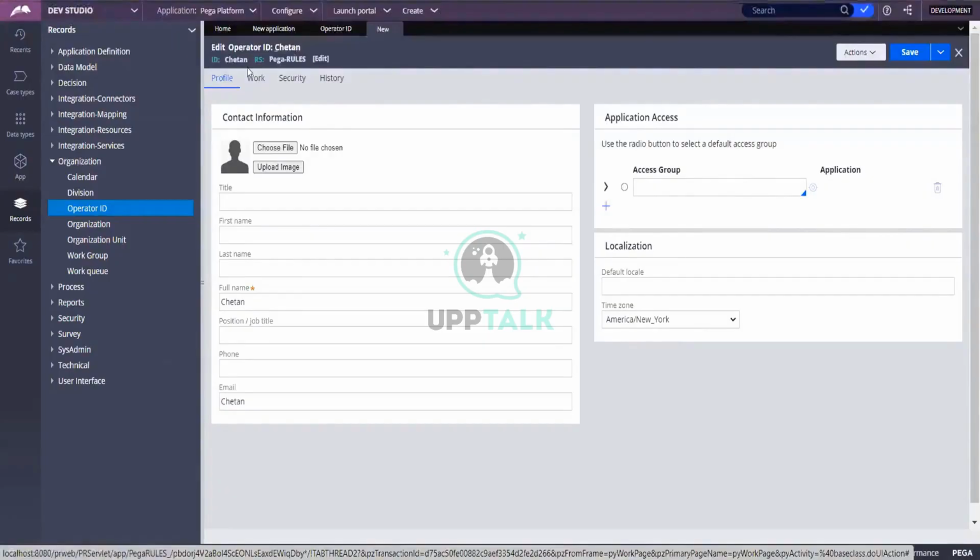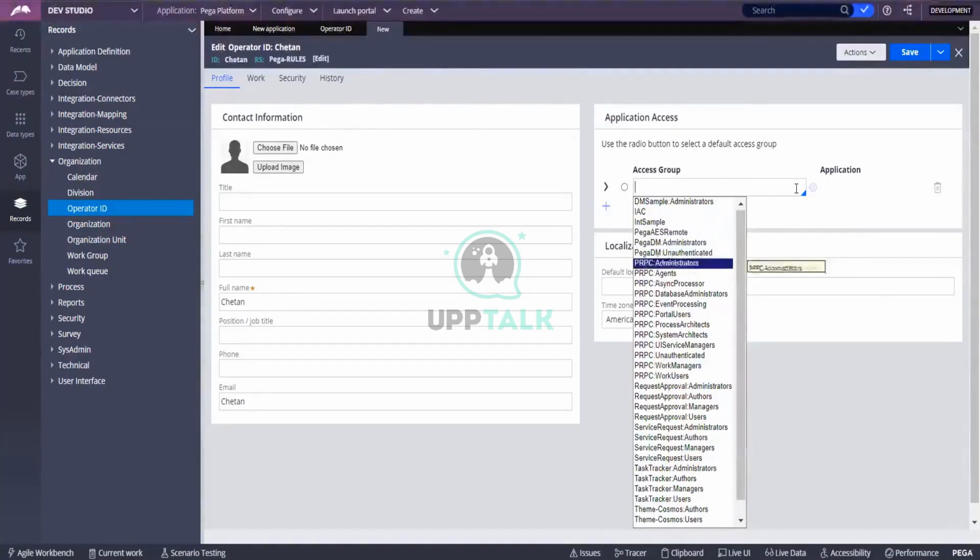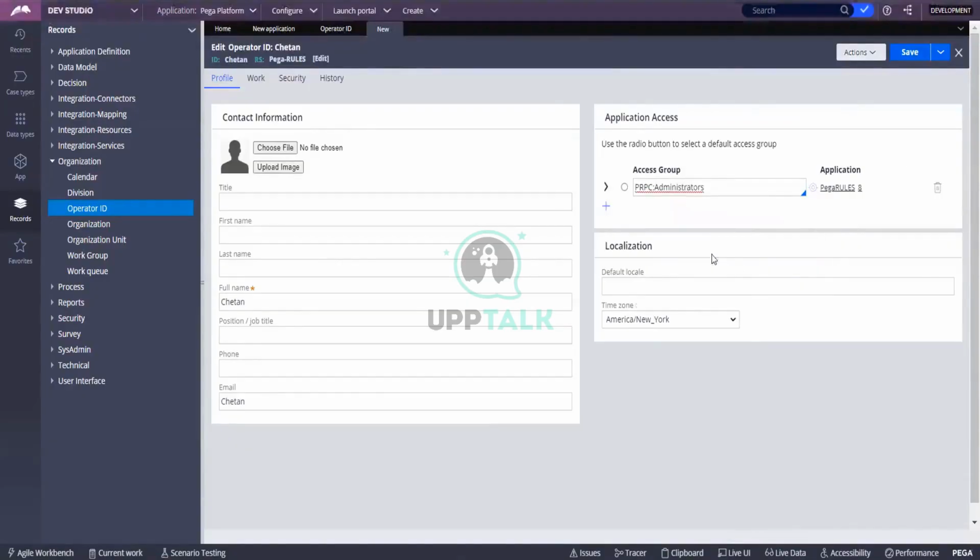And the access group you can give. You can click on the down arrow on the right side. No, click on the access group. On the right side, you have it, right? You have just clicked this application access. Correct. Below you have access. Click on the down arrow, you'll get autocomplete. It will come in the down arrow. You can give your PRPC administrators. Select that access group and now save it. Now this operator has access.